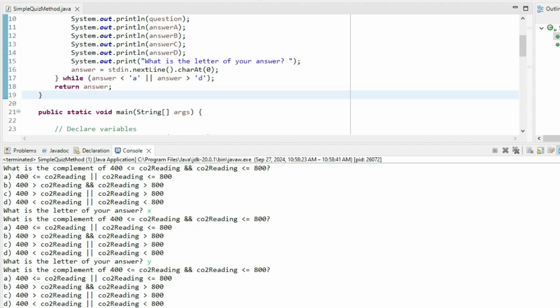Okay, I know that's a lot. Please remember this is an overview of methods. We will take a deeper dive into parameters and return values, as well as other method concepts in other videos in this lesson. We'll go through them in much more detail so that by the end of the lesson, this should make sense.